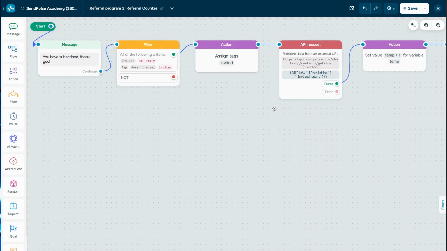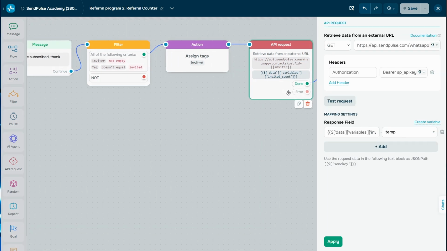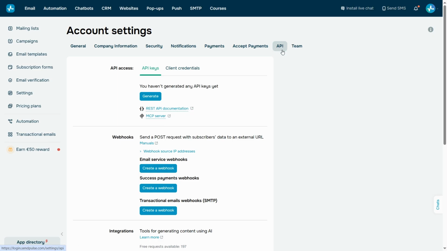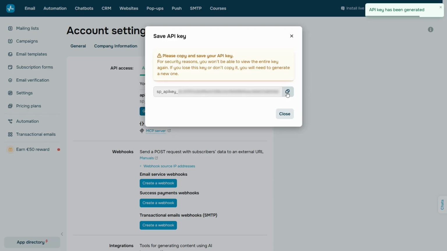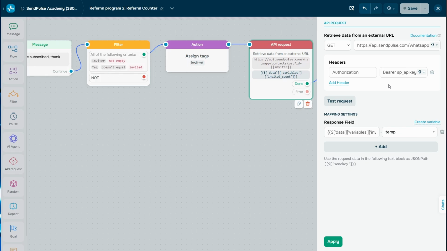Next, your chatbot pulls the referrer details and reads the invited count variable of that contact to track the total number of users they referred. To get this element running, you'll need to generate an API key. You can do this in your account's general settings under the API tab. Name your key, copy it, and save it. If you lose or forget to copy it, simply generate a new one. In the authorization header, paste your API key after the word bearer. When the element executes, the invited count value will appear in the response field.